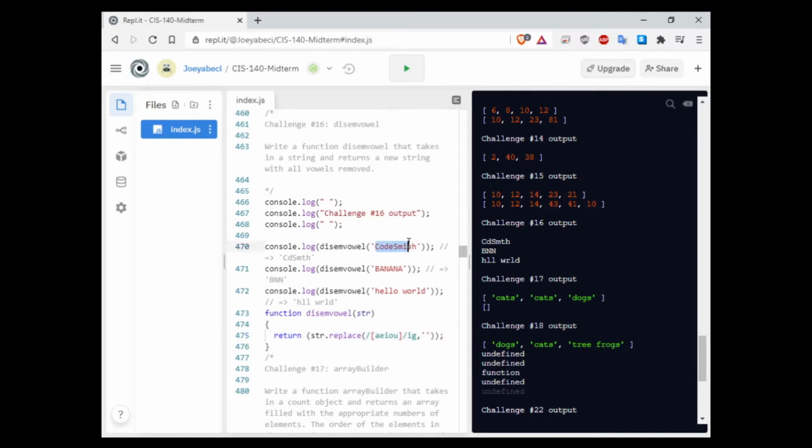So when we run code Smith, it comes back with CD MSTH. Banana comes back with BNN, and hello world comes back with HLLWRLD.